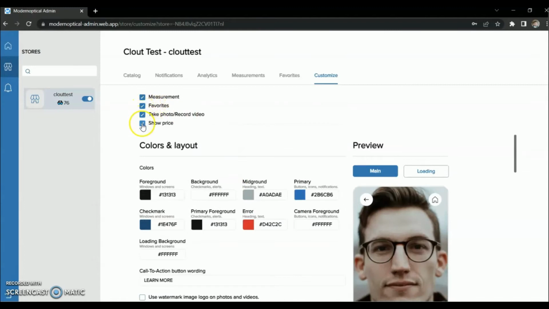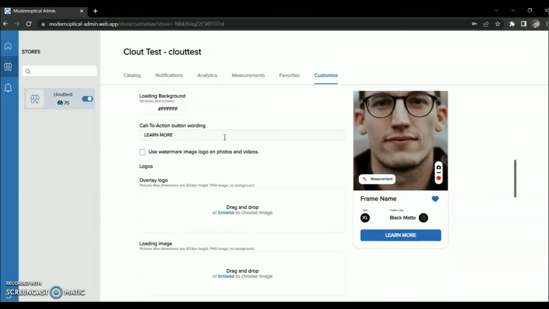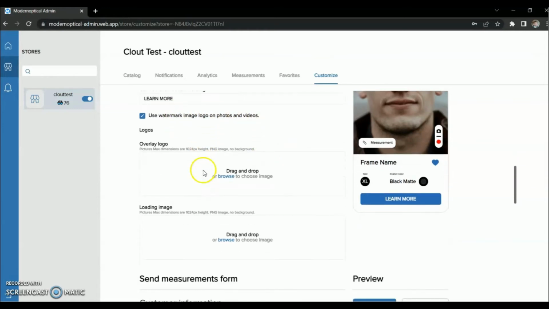And here are some options that you can turn on or off, showing measurements as an option, allowing them to send favorites, allowing them to take and record video, show price. You can turn this on or off if you don't want to show prices within your app. And I like to select use watermark logo on photos and pictures. If they send any photos to anyone, it will have your logo on it.